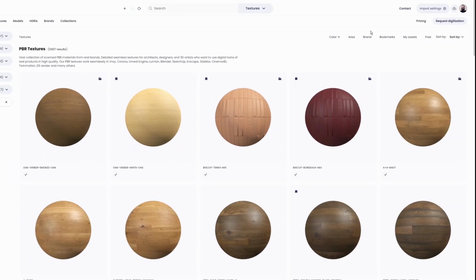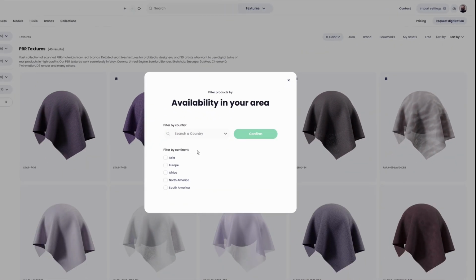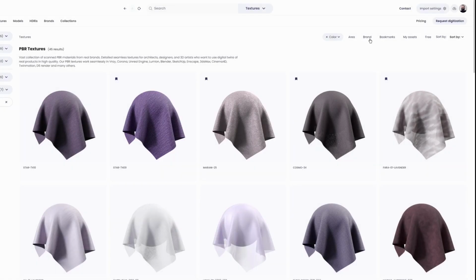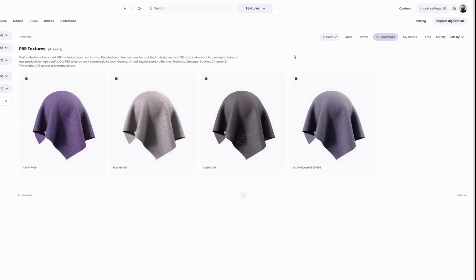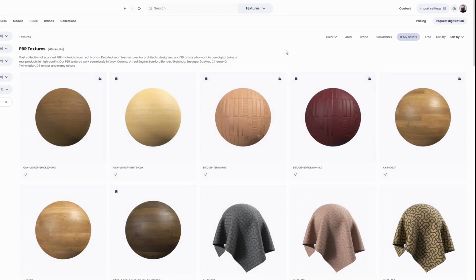In this part of the gallery, we have the filters, so you can filter by color. There is a filter which shows you the availability of products in your area, so we can filter by continent or country. Then there is a brand filter, so you can filter by brand name. Then there is a bookmarks filter, so I can easily bookmark assets like this and it will show me the bookmarked assets. And there is a my asset filter. This filter shows me the assets I already downloaded. For these assets, when I download them again, I will not spend any more credits. So those assets are yours forever.